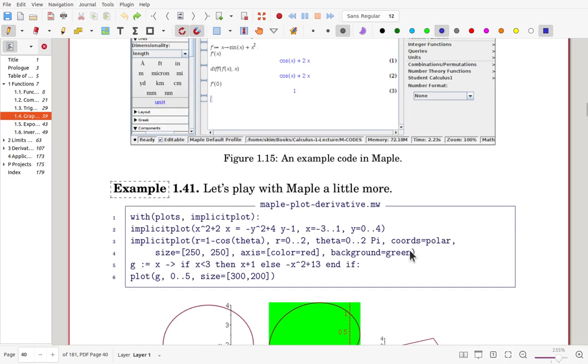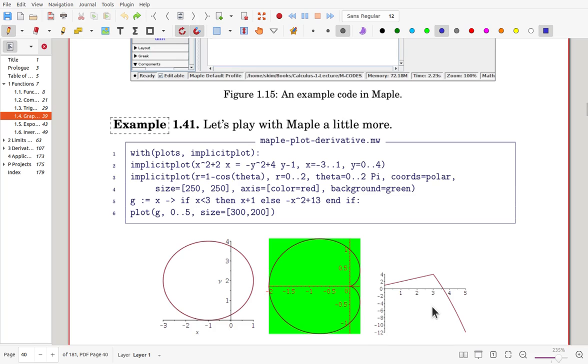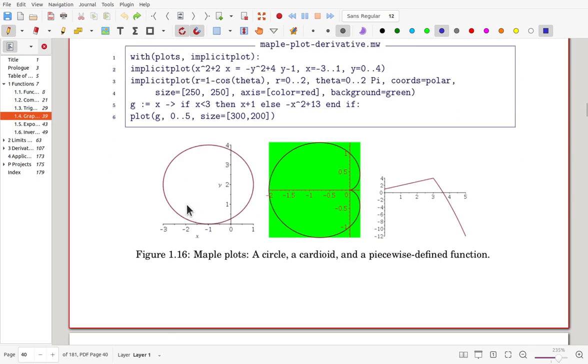Okay, if we play with Maple a little bit more, here is an implicit plot for that circle, an implicit plot along with the polar coordinates, and we also define G as a piecewise function, and here we have a plot. So there are 3 plots made by using this simple script. Quite easy to use.